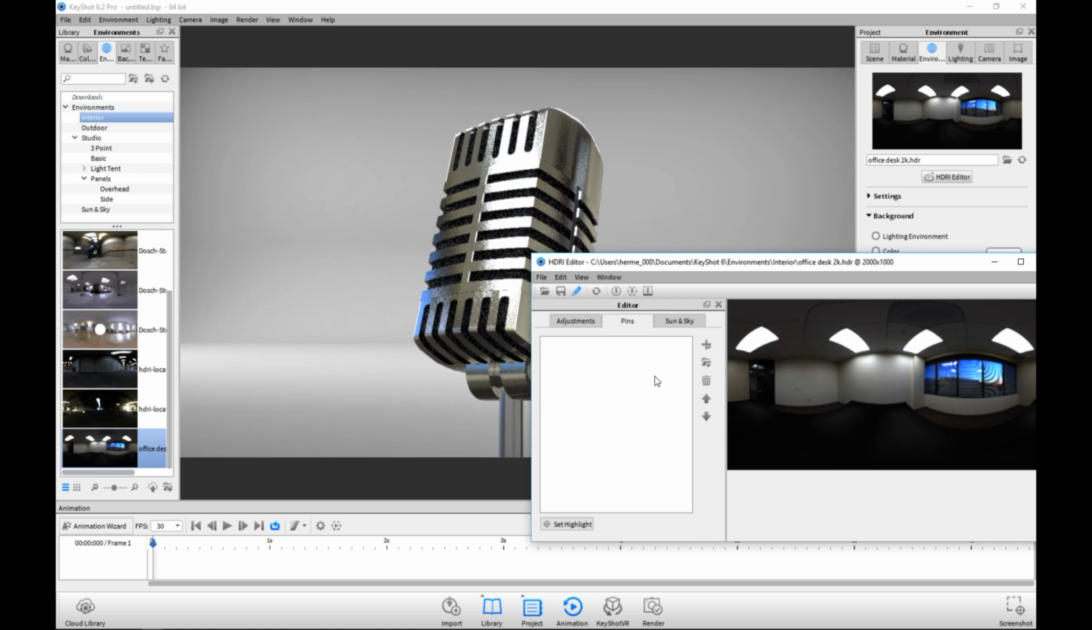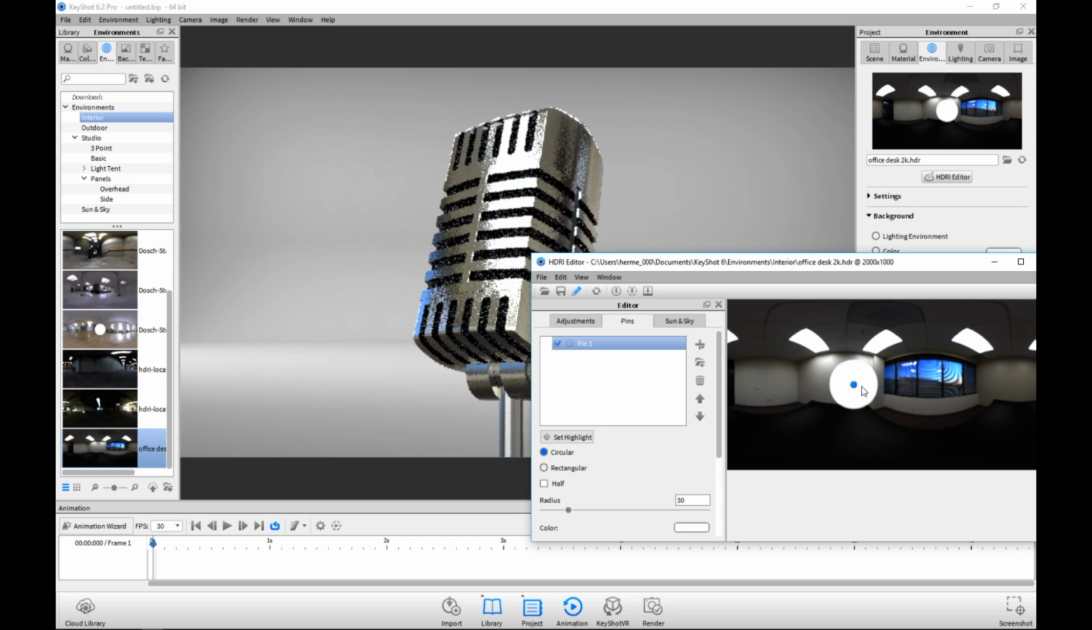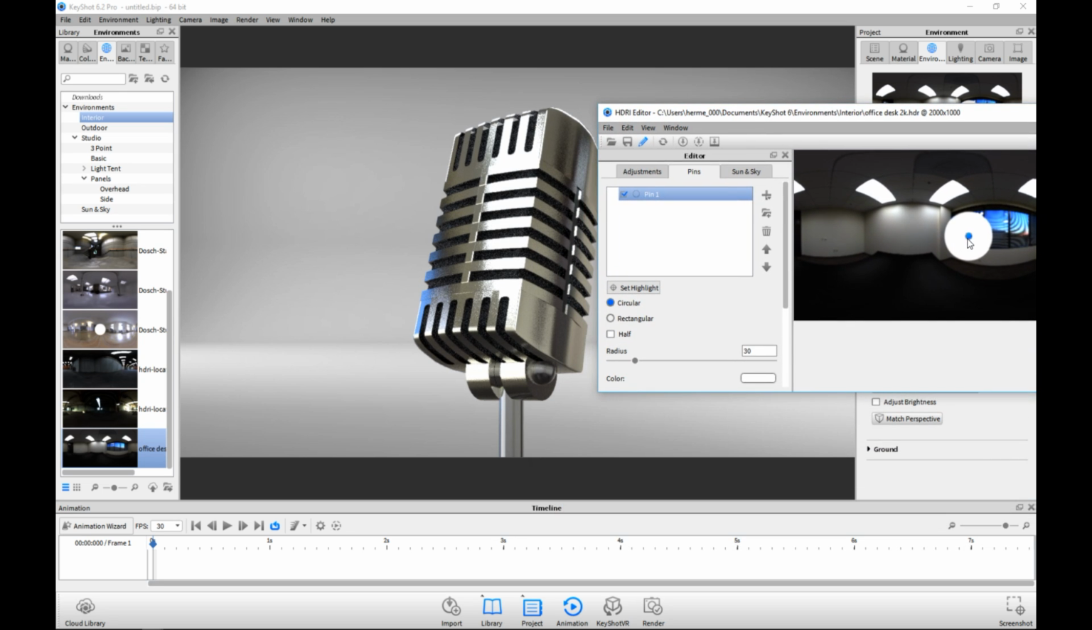We're going to go to pins, and I'm going to add one, and I'm going to move that around just to see. Well, if you look at the bottom of our microphone, so this area here, that kind of pops when we move that pin in there. You can see as we move it out. So I'm going to go somewhere halfway with that.